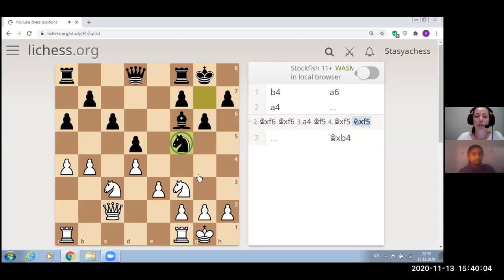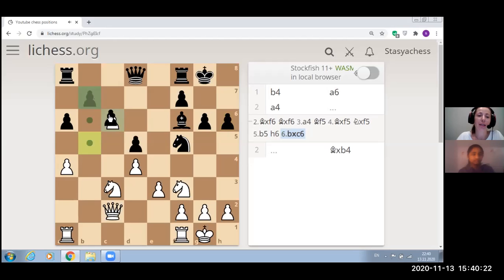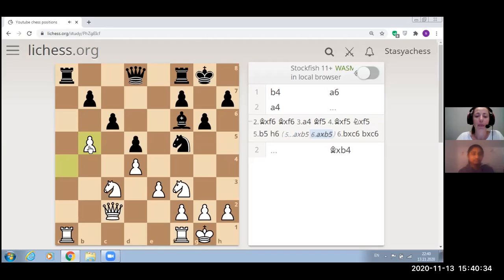Of course, black takes with a knight. And after this, white just plays b5. For black, it's good to capture. Because if black, for some reason, let's make, for example, an h6 move, and doesn't take the pawn on b5, now black has two weaknesses, the a6 and c6 pawns. For black, of course, it's better to have just one weakness. So that's why black trades.